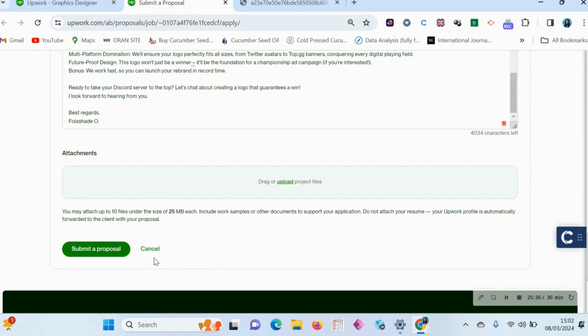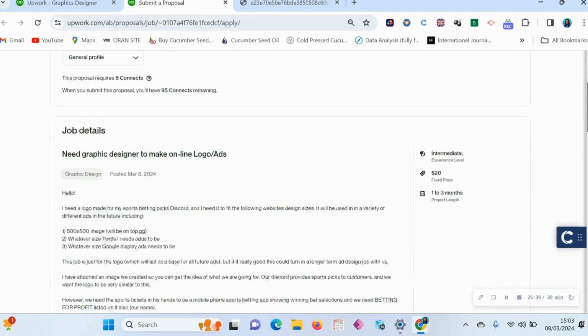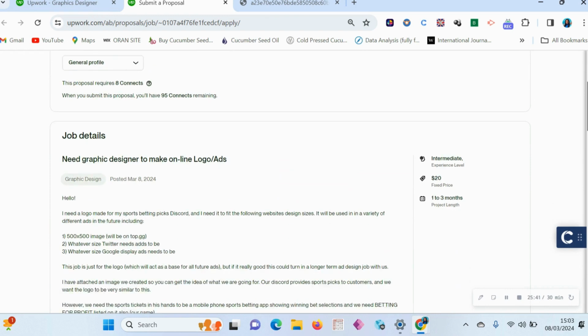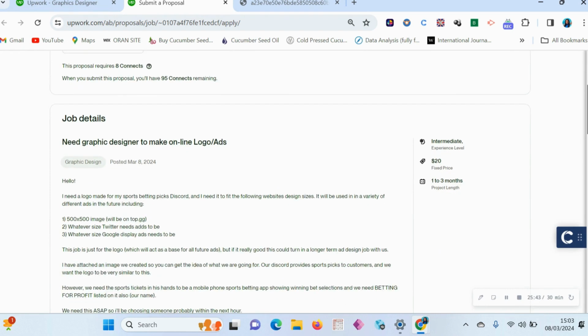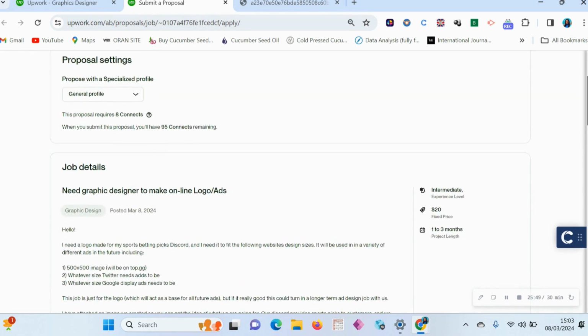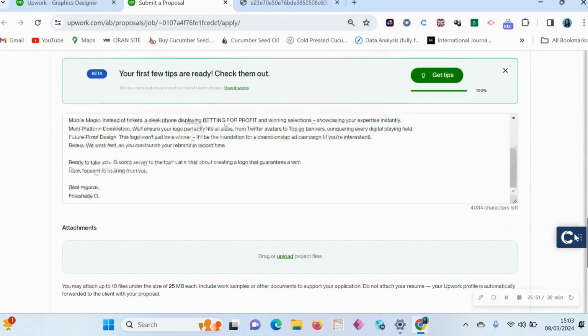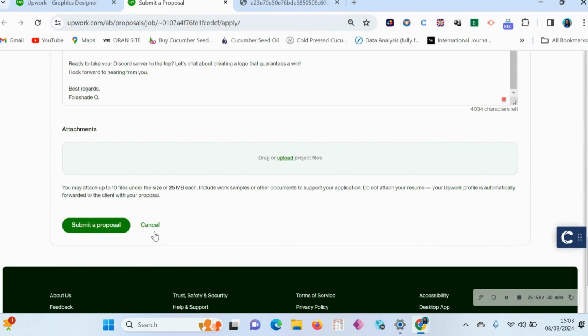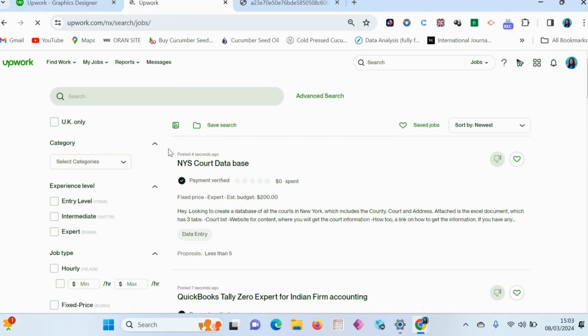For this one, I'm just going to click on cancel because obviously I'm not a graphic designer, so I'm not looking to apply to this job, right? I've only used it as a demonstration. So I'll go ahead and cancel. So that's how you go through each and every job that you want to apply for. That's the process you go through.